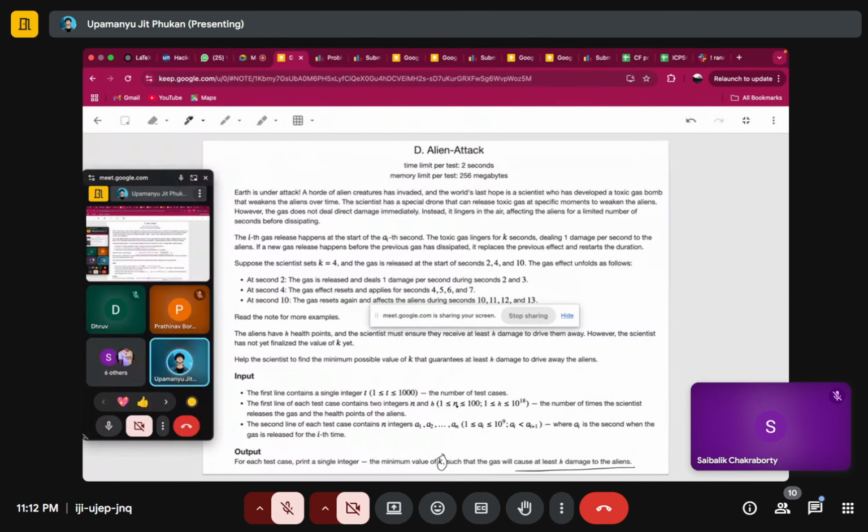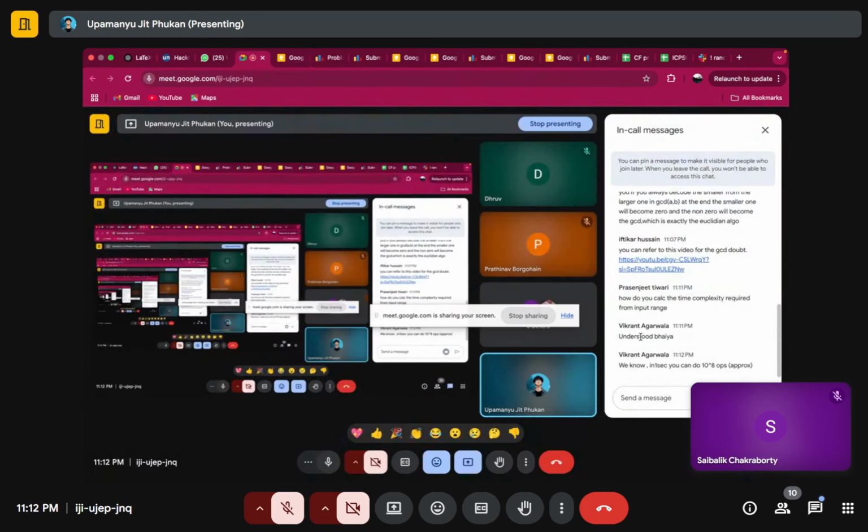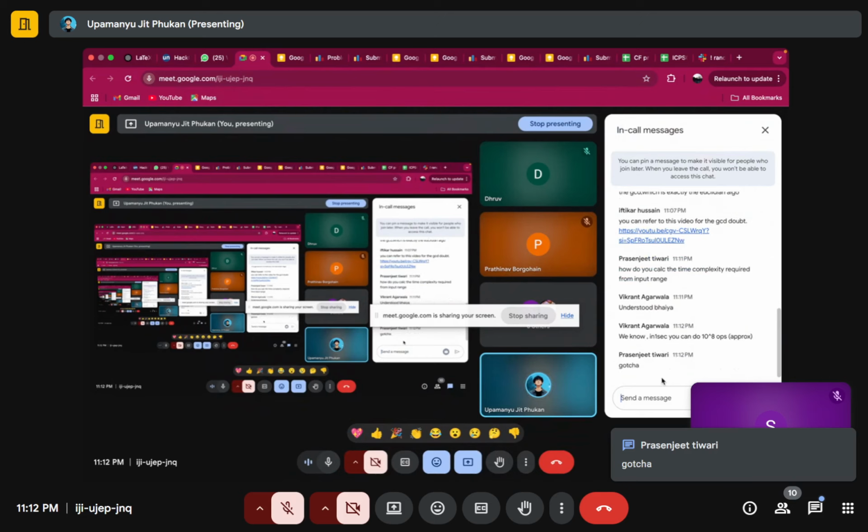Here it was not exactly 10 to power 5. It was 1000 into 10 to power 2, right? We know in 1 second you can do 10 to power.